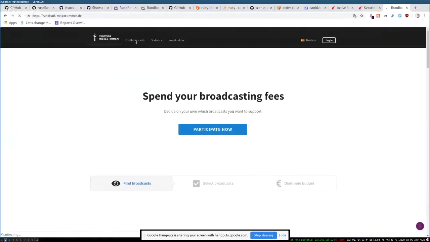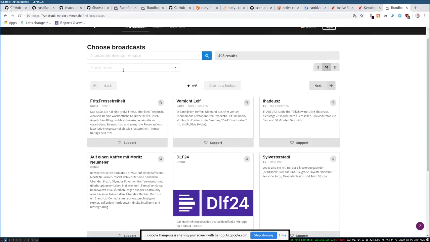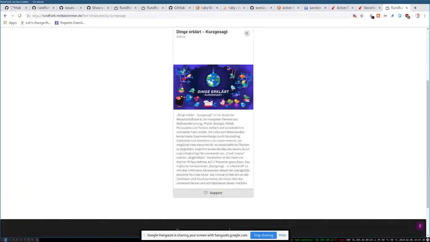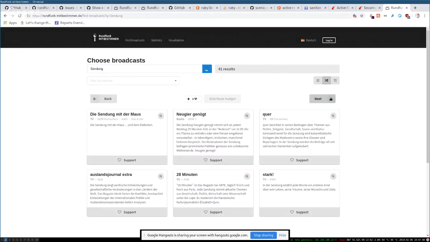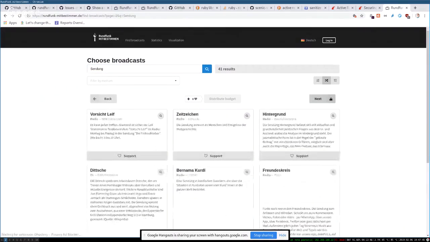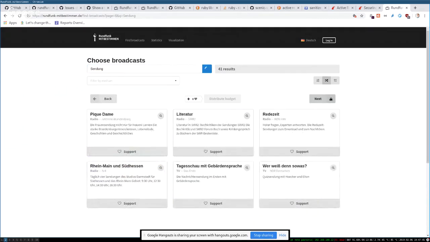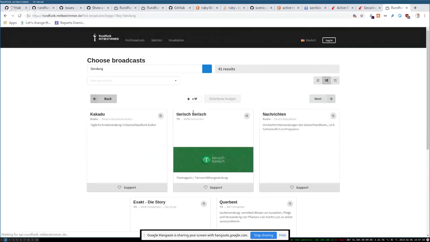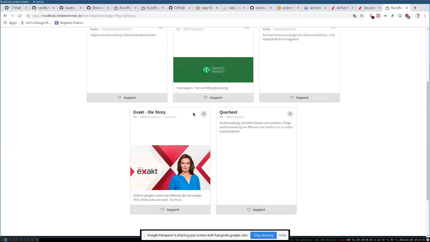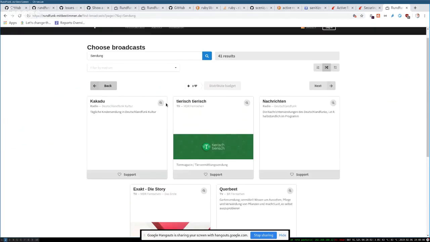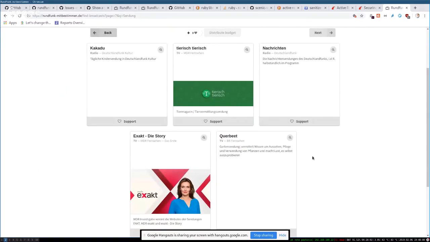I'm going to show it once again. So let's say you search for just something like kurz gesagt. Then you have one entity. Or maybe something like more, Sendung, next, next, next, next. There we go. So we have 5 broadcasts, and this is the problem. If you search for something that returns less than the default of 6 broadcasts, then people don't want to click on next anymore because it looks like the end.